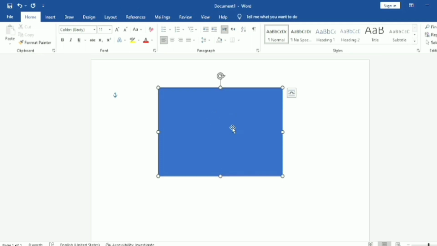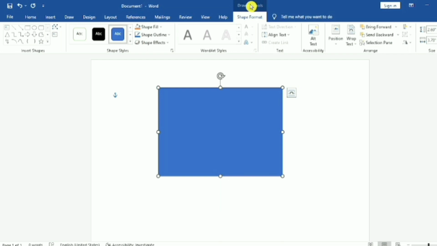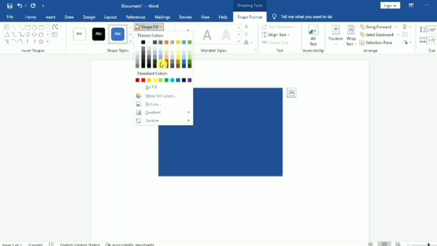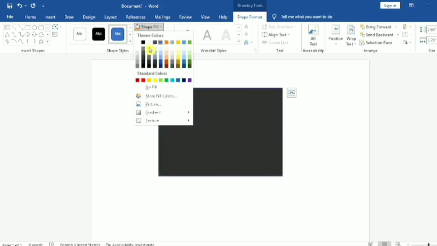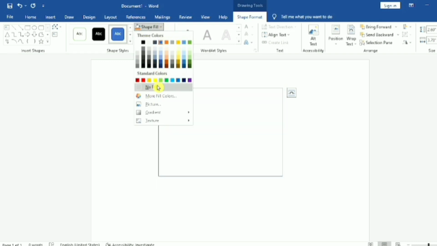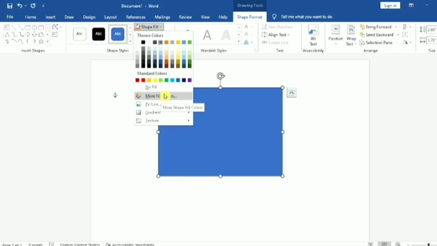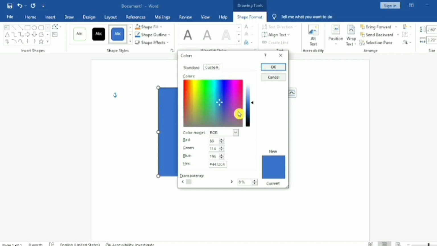When we click on it, you see that inside the ribbon there's a drawing tools and the shape format command. Now we have the shape fill. This is where we can select any color to fill the shape that we have inserted. I hope you get it. Now we can also decide that we don't need a fill, so this will leave it transparent. We can also add more colors if we don't have the predefined colors already. You can see it here.